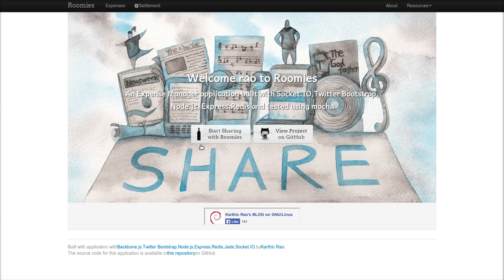Yep, this is the home screen of the application, and wherein you got all the links which application gives to you, and here's a button where you can view the project on GitHub. And this is the link for my blog, and if you guys could like it, I'd be really happy to see the notification maybe next time I log in.